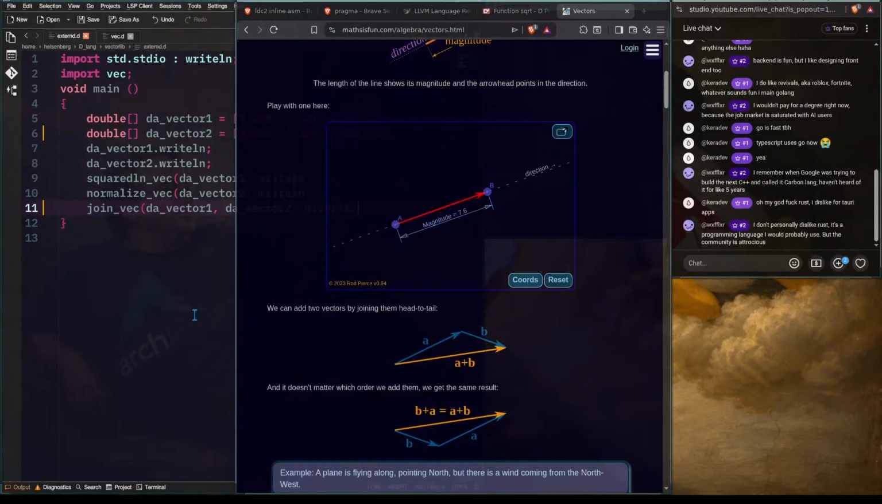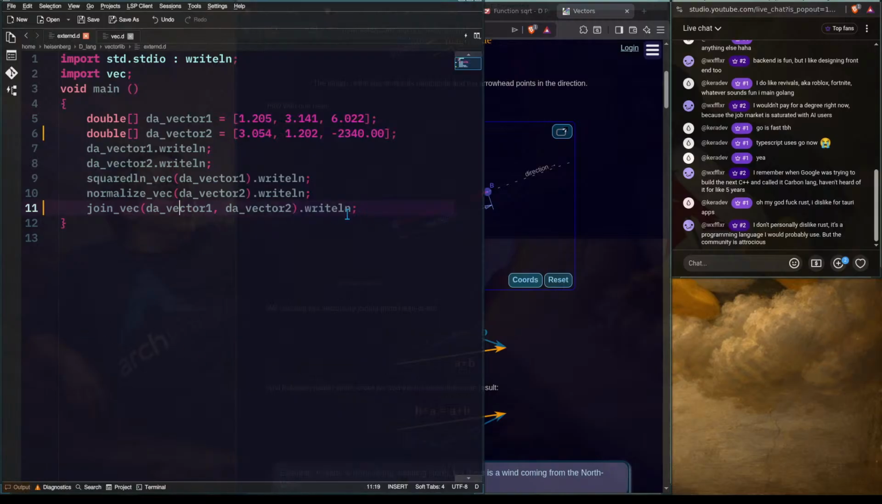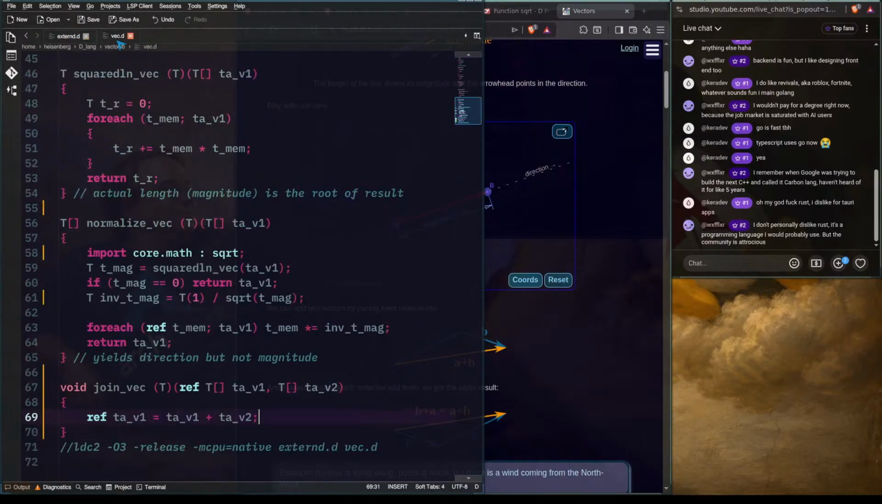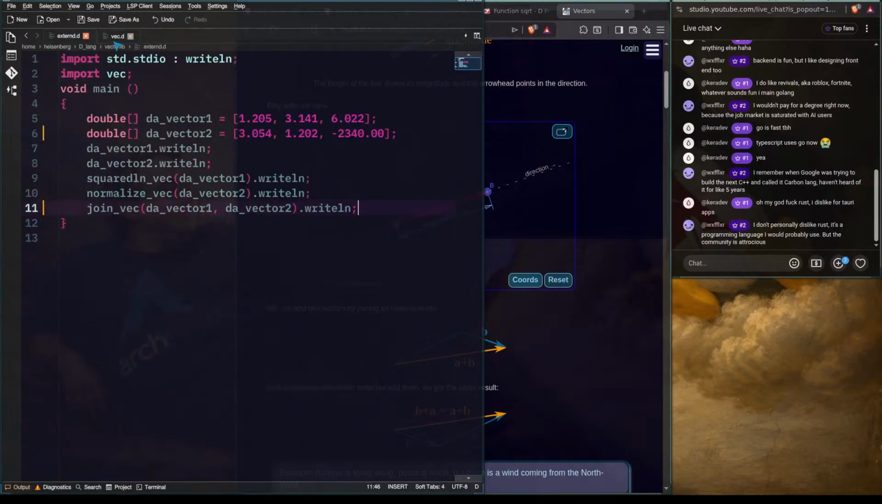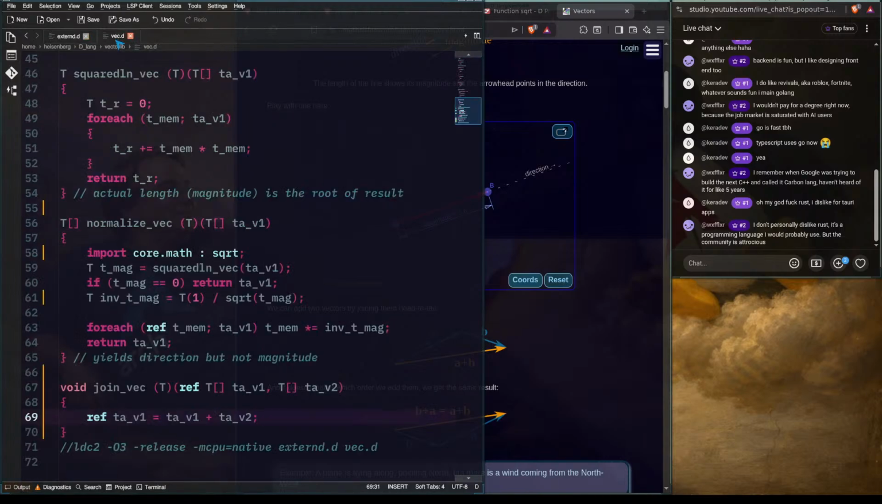I don't personally dislike Rust. It's a programming language I'd probably use, but the community is atrocious. Yeah. Bro, it's got all the young programmers. People like me, but less sensible. I'm a young programmer, I've only been programming for like 8 months, but it's got all the unsensible ones, bro. All the AI programmers who are AI generating their brains and intelligence.